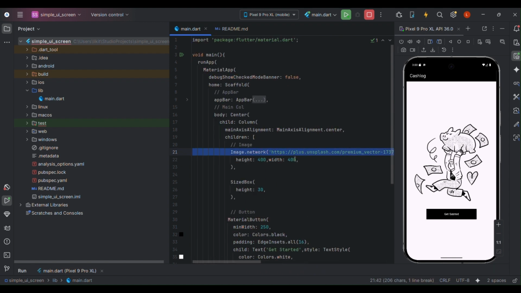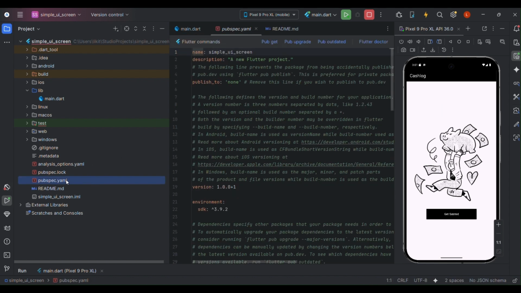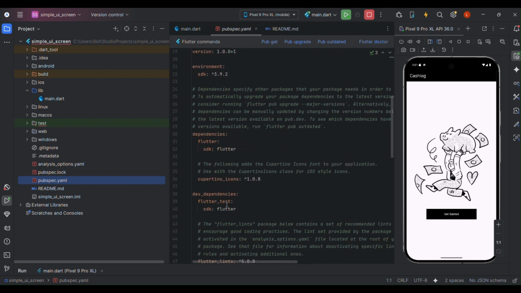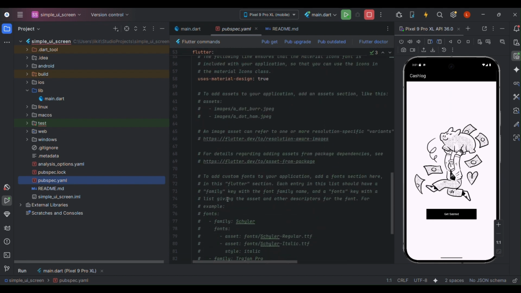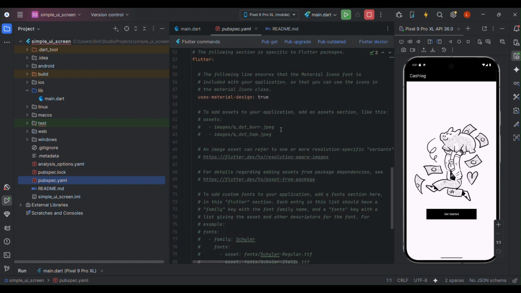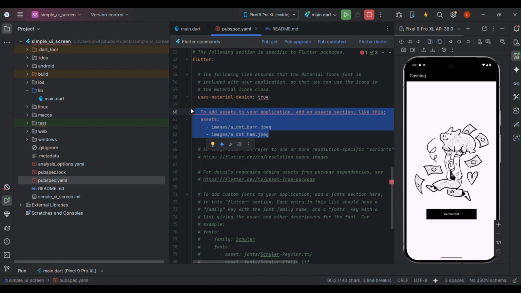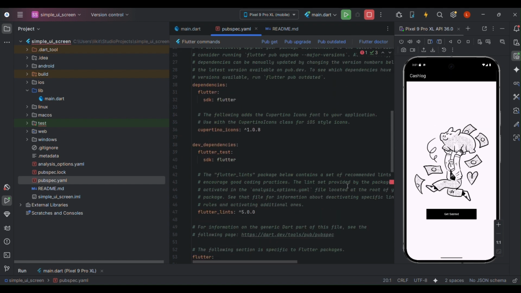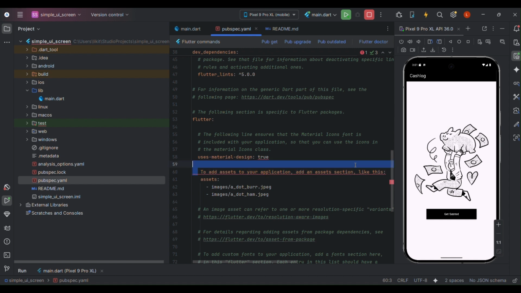What if you want to get the image from an internal folder? To do that, you have to do one simple thing. Just go to pubspec.yaml and scroll down. Here they have commented something, saying that to add an asset you have to uncomment this. Just remove this unnecessary line, or make sure you uncomment it.